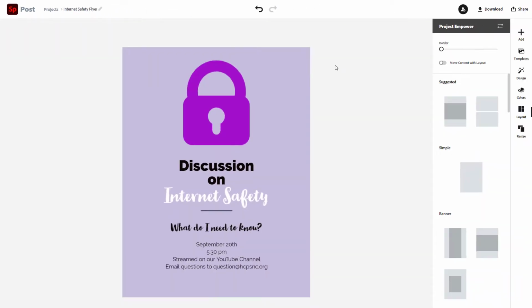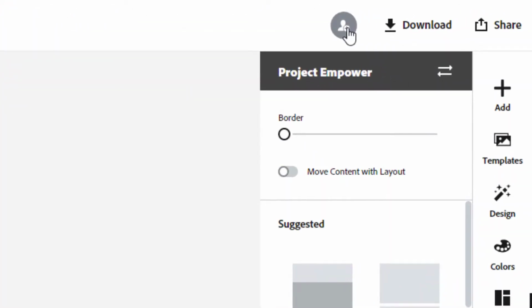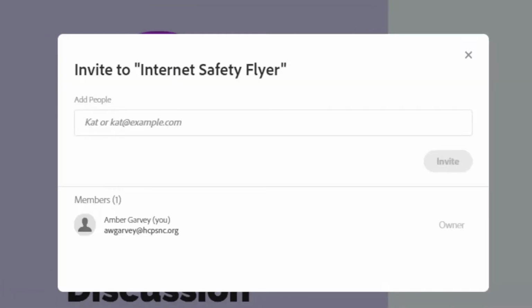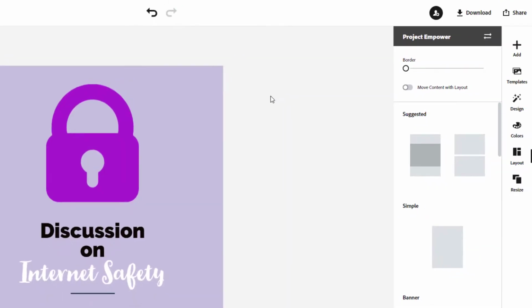And just like on our other tools, I do have the ability to click upon the person and add a collaborator. Again, I can only have one collaborator in here at a time working on it, but I can add some people to help me design this.